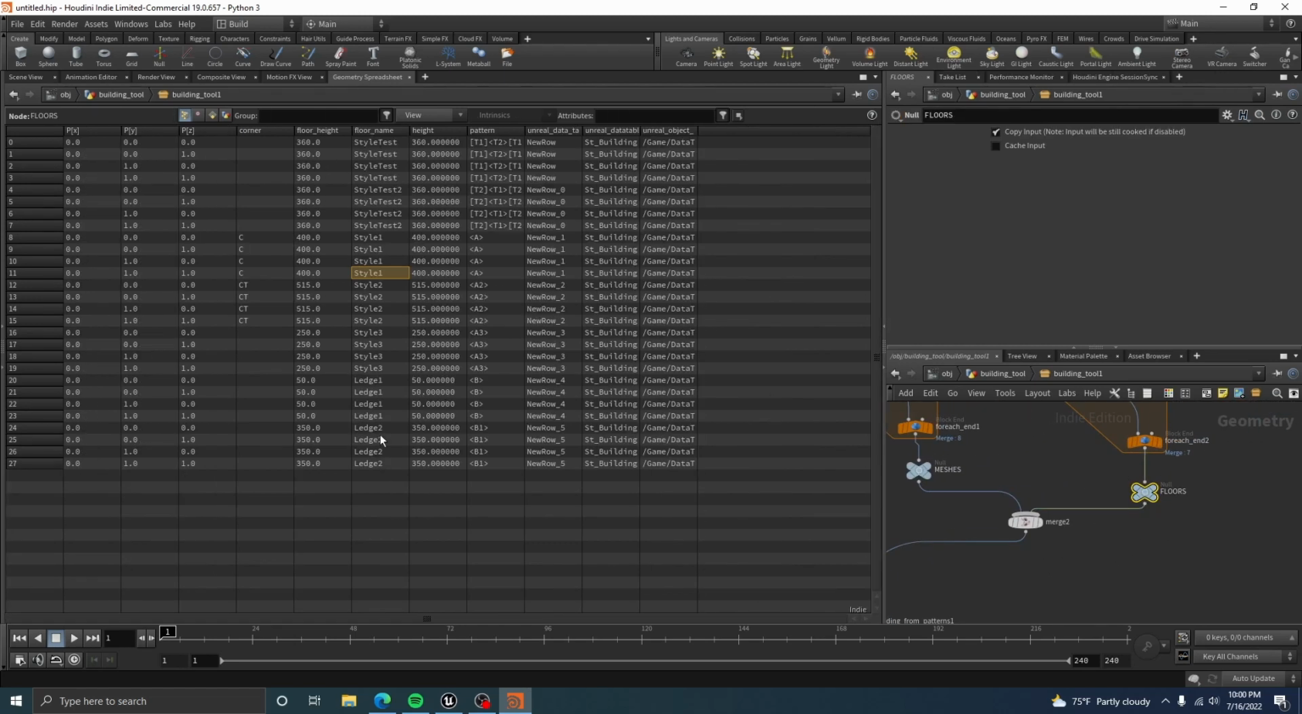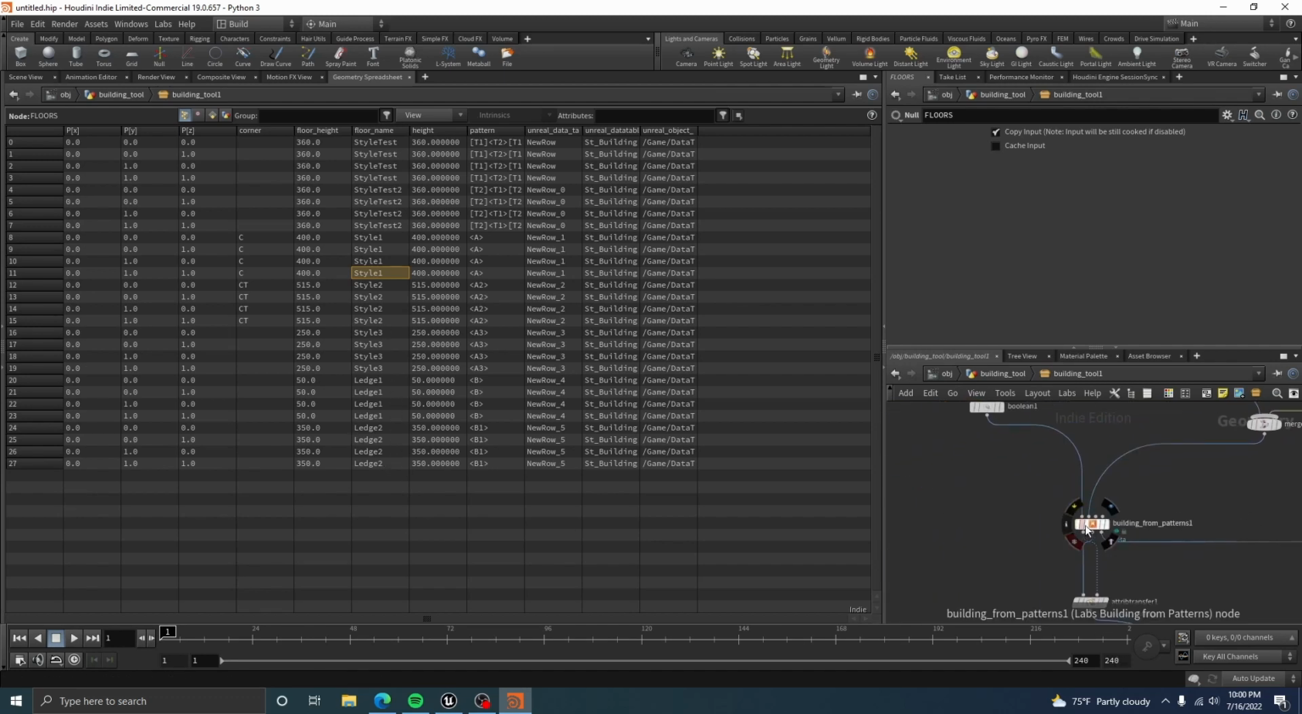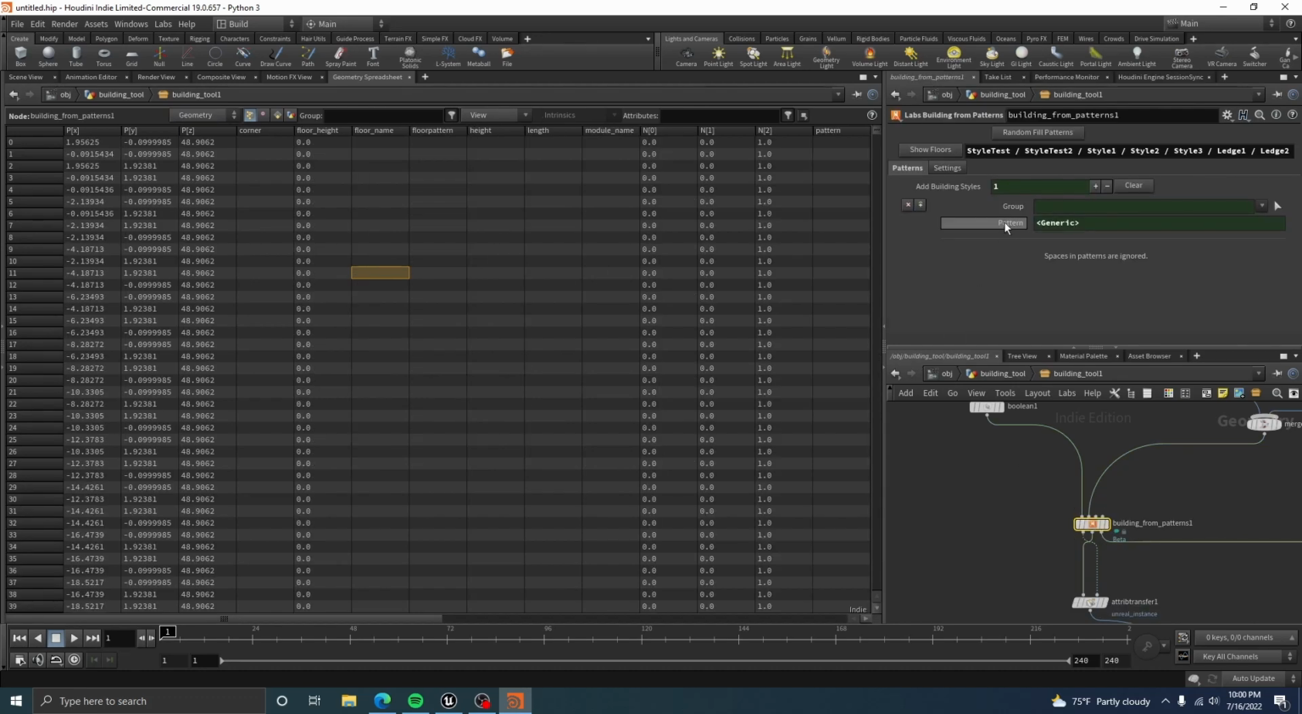So each menu item is going to be a floor name menu item. So we're going to have the floor name of like style test 2, 1, 2, 3, and the ledges and whatnot, of course. Those are all going to be linked to the menu automatically. If I add a new style, it'll be added to the menu as long as it has a row inside of our data table in Unreal. Okay? I hope this is all making sense. If you watch the tutorial, it'll make more sense.